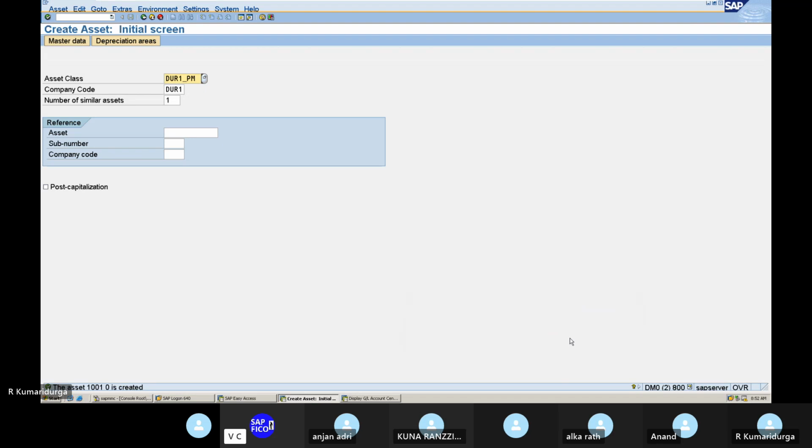So we can create the sub asset for the main asset. Suppose plant and machinery is there. For that particular thing, we do have sub assets, right? That is spare parts of the plant and machinery. So can you go to the AS11 transaction code, ma'am? We can create the sub asset. Sub assets are also very important, all of you.